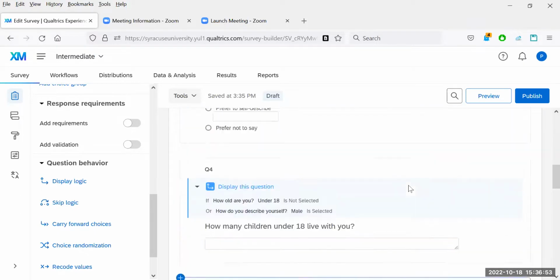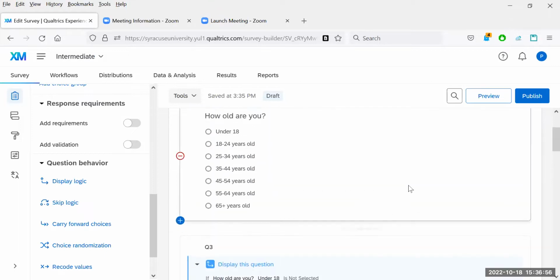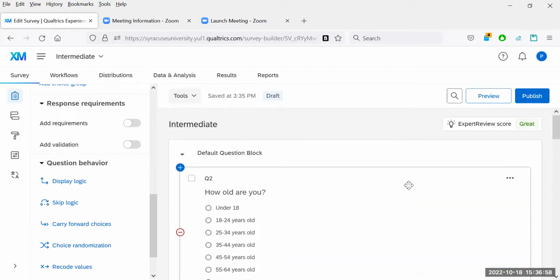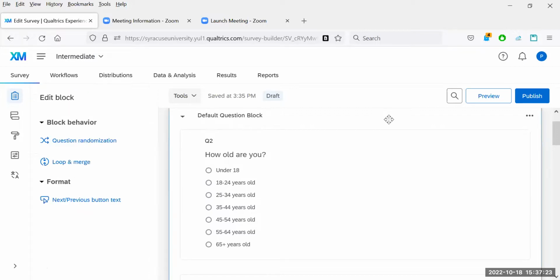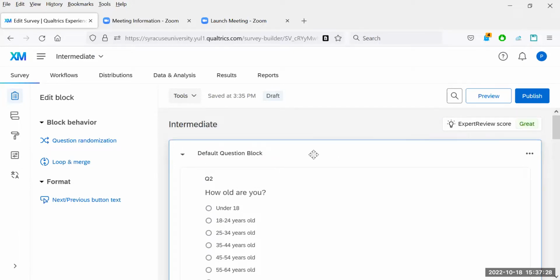Okay, now the other thing you can do, which is perhaps more common, is randomizing the questions. And you can randomize questions within a block. You can't do it from block to block. Block to block, you have to do it within each block. So you just click in the block to highlight it, and you get your options over here.